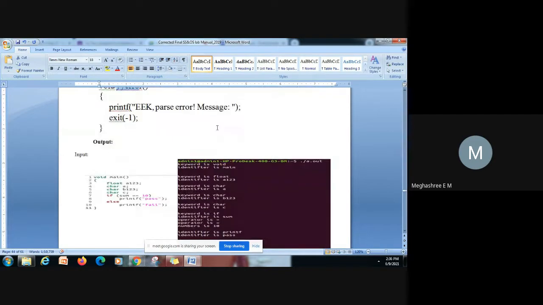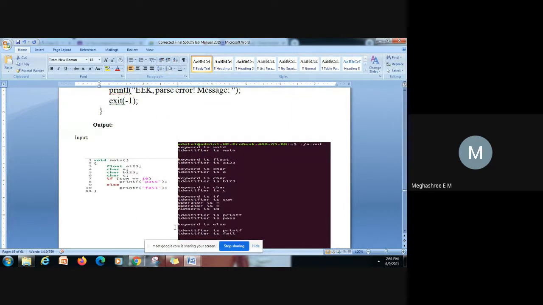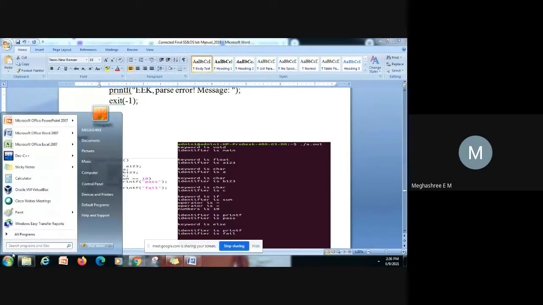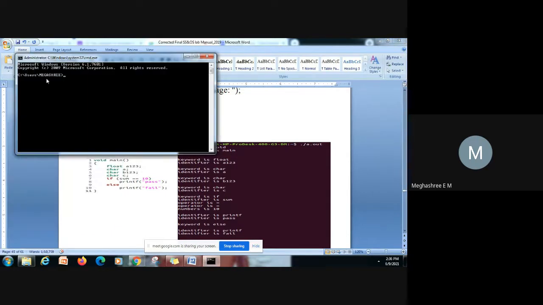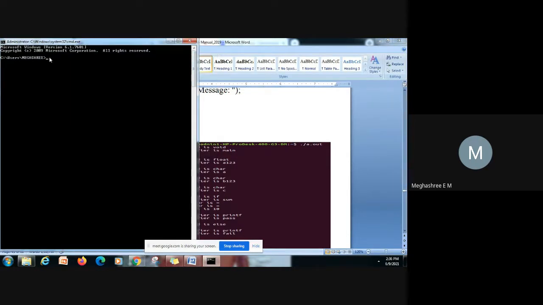Now I'll just show you the execution of this program. I'm opening the command prompt and changing the path to where I have saved this program, on the desktop, in the SS lab folder. I'm executing the lex file, which I have written in Dev C++ and saved as valid.l.